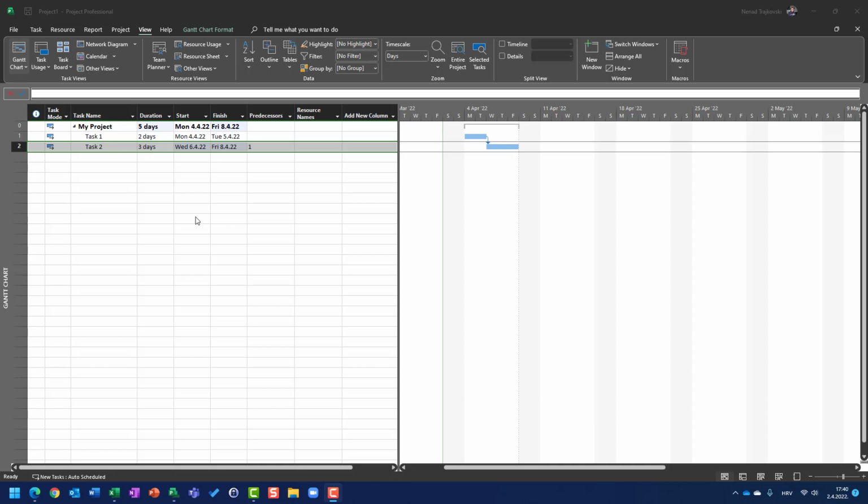Hello, today I'm going to show you how to use deadline. For that purpose, I created one simple example with two tasks. One task has 2 days duration, the second task has 3 days duration. They are connected with a finish to start relationship.